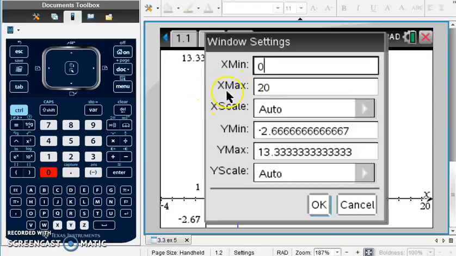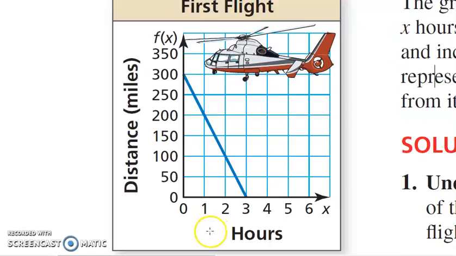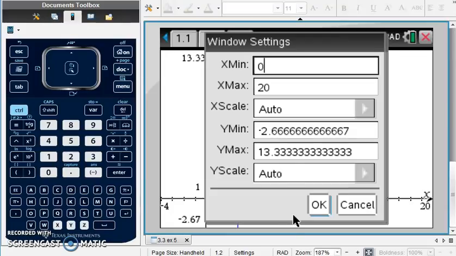X max is the largest amount of time. Well, to think of what's practical here, it's got 20. And if I look at the other graph, that can be helpful. My time is in hours. 20 hours might be a little much. This other one had 6. Well, I'll probably just use 6 as well. 6 seems like a very good number to use, comparing it with the other graph.